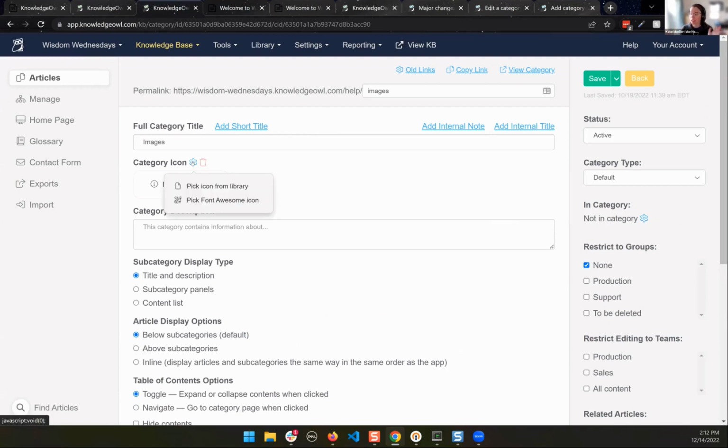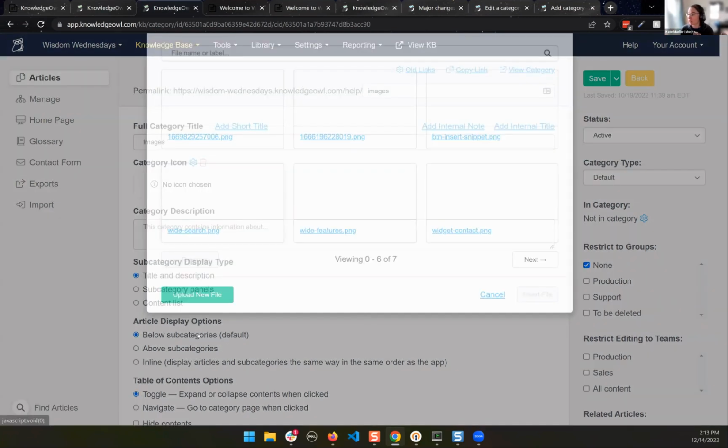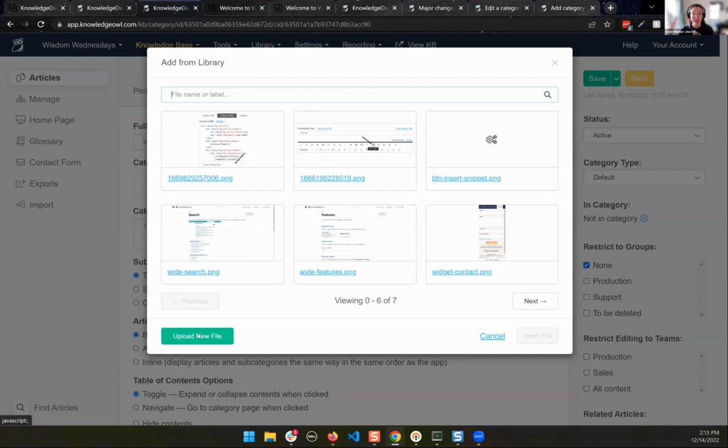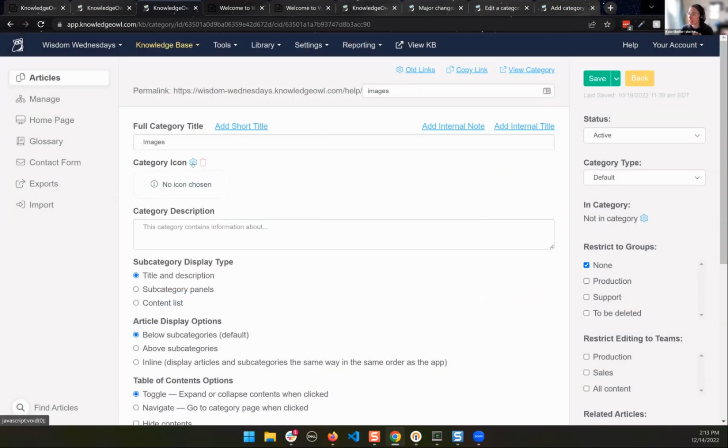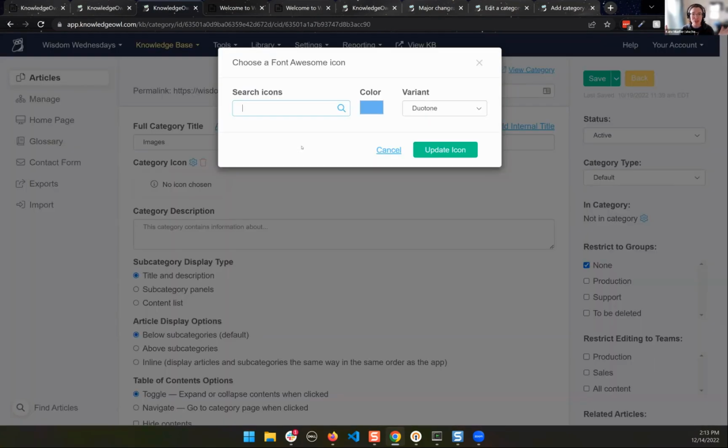And you've got 2 options here. You can pick an existing icon you already have in your library. So if you have a designer who's worked up PNG or SVG files or something like that that work very well for you as icons, feel free to pick one from the library. If you go this route, you can also upload a new file to the library in the process. The other option you have is that we've worked out a much tighter integration with Font Awesome. So you now have the full range of Font Awesome 6 icons available to you, which is thousands of icons.